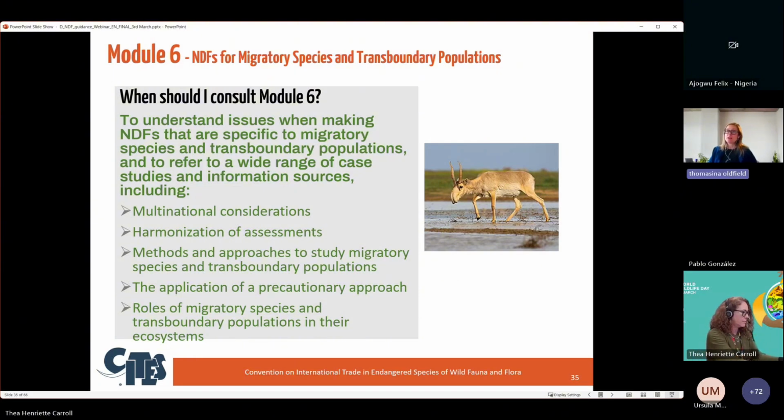And it gives methods and approaches to studying migratory species and transboundary populations, as well as how to apply a precautionary approach. It also looks at the roles of migratory and transboundary species in their ecosystems, which is particularly important as different life stages may exist in different jurisdictions, and harvesting in one country may have an impact on the species or on other species and ecosystems in another country.